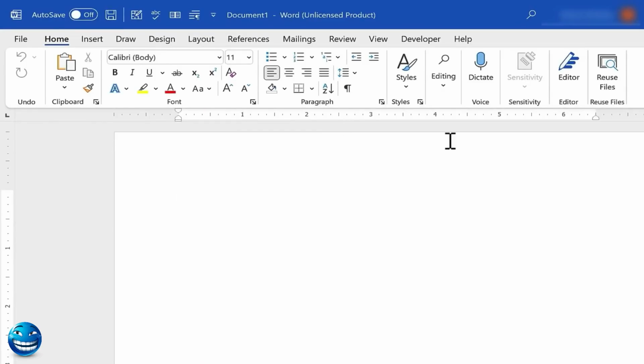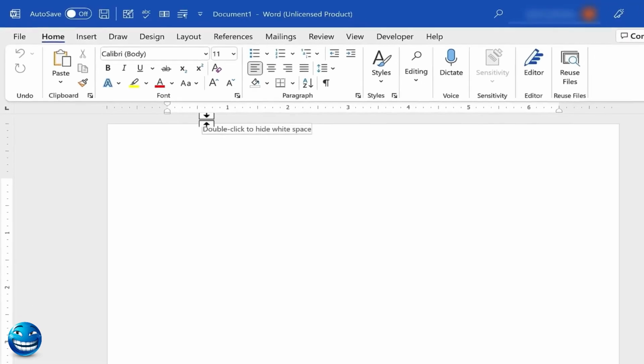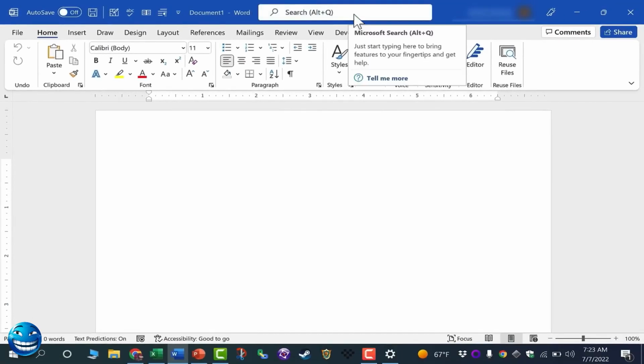This helps me to understand, in terms of inches or centimeters, how physically wide the document will be when printing. I have a vertical ruler as well. These rulers are also useful in other ways, and you can learn more about those in my other videos.